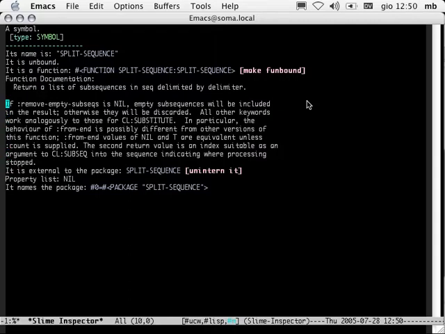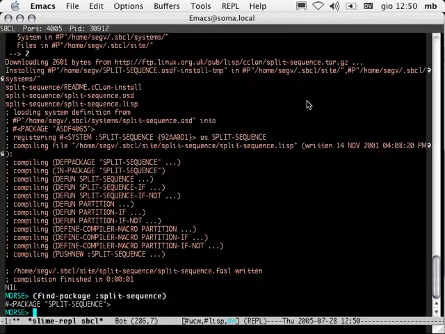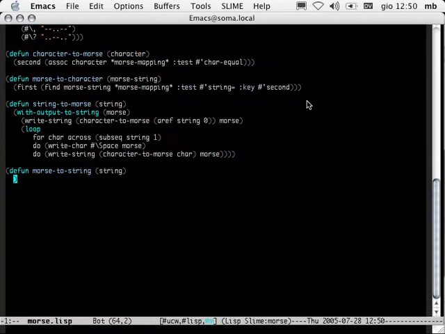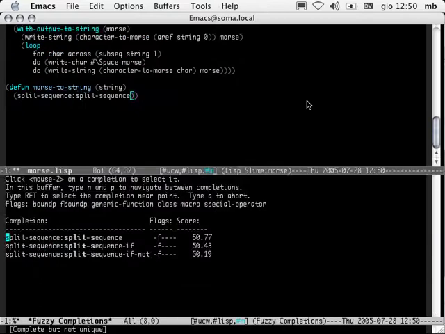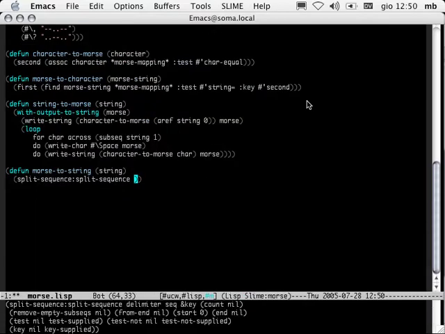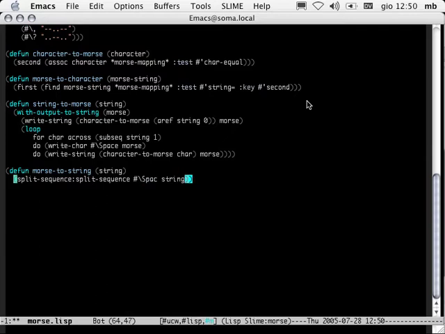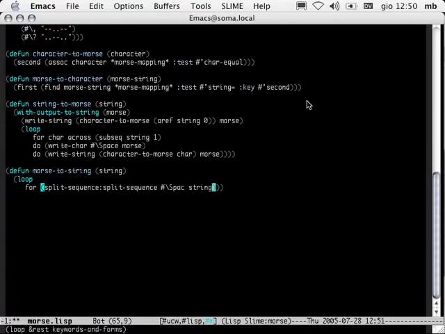So let me quit the inspector and jump back to the Lisp file. Split sequence. The delimiter is space. The sequence is string. Now, this returns a list. So what do I want to do with this? Well, I want to loop over this list, and for each one, I want to write the car.